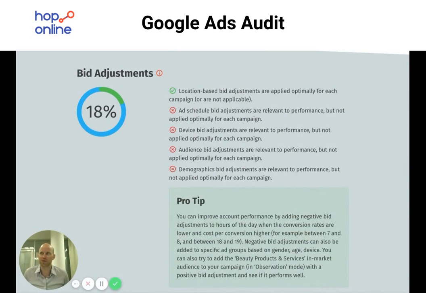Bid adjustments are usually made on different factors. Those factors could be based on the device. It could even be based on the time of day or the geography of the user. But bid adjustments can be very, very powerful in getting better performance.